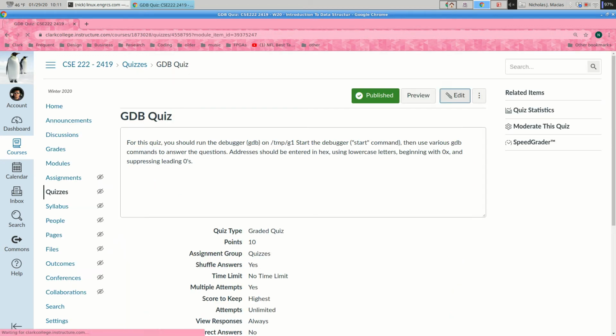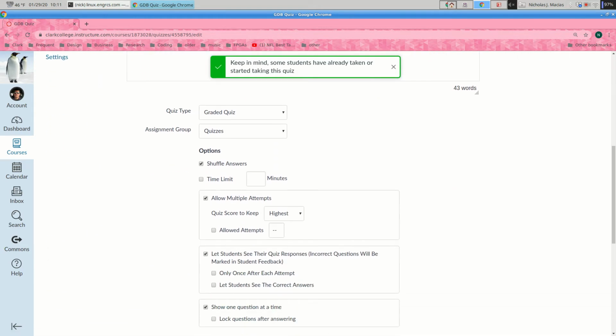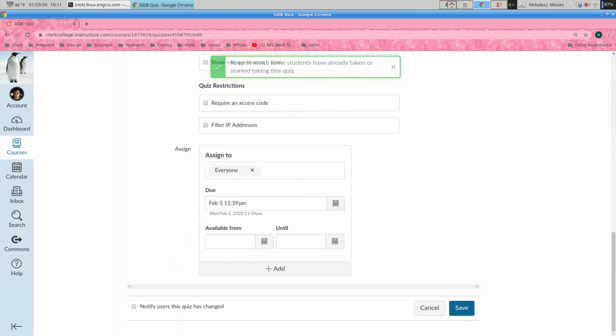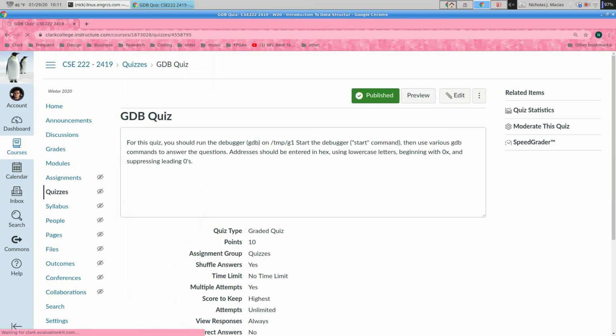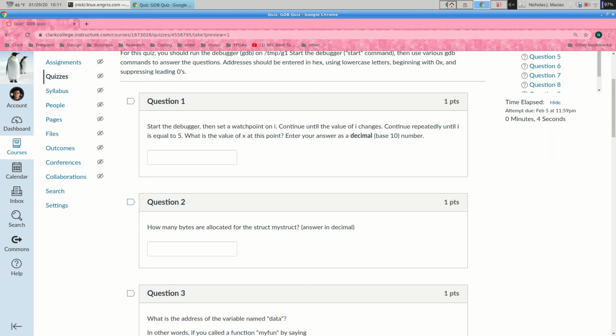Then we just take another quick run through the GDB quiz, and I'm gonna do something different. So we started looking at this yesterday, right? Start the debugger on this file temp G1 on the server, put a watch point on I, step through till I is 5, print the value of X at that point. How many bytes are allocated for struct? We said we could just use sizeof in a print statement.